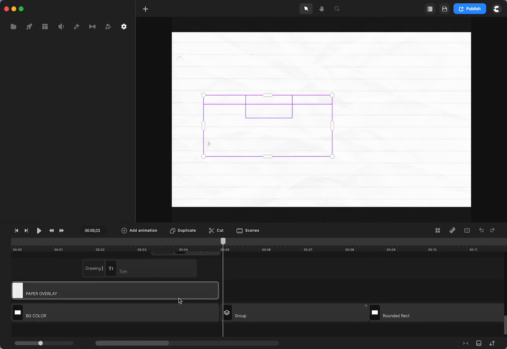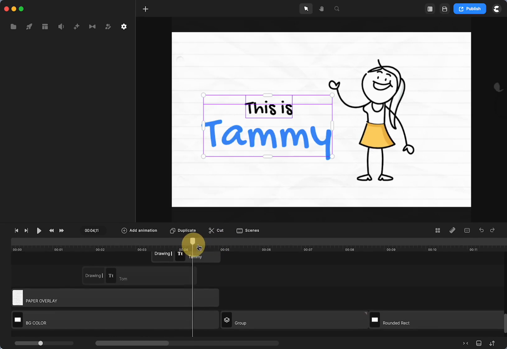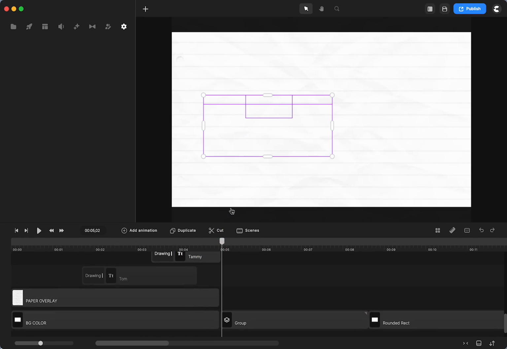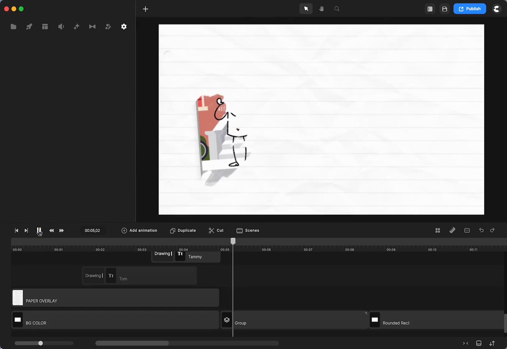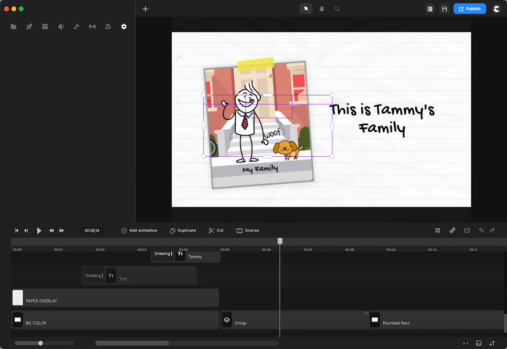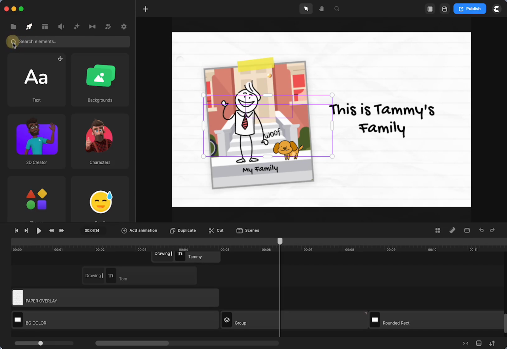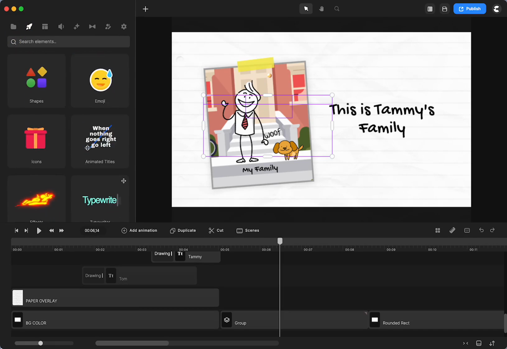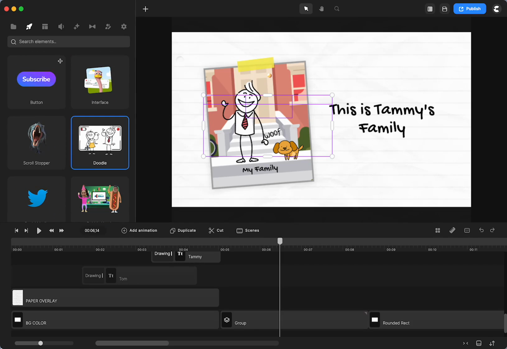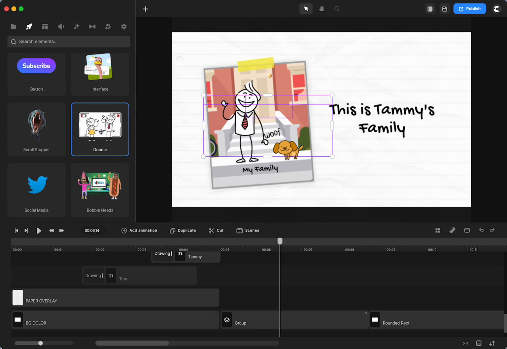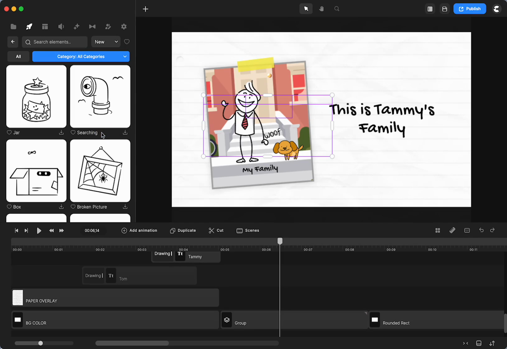Now, I don't have a transition here, but they have a whole bunch of transitions. Let me show you where all that is. I also changed this image because it was a photograph, but let me show you where all the transitions and all of the effects for Doodle are. I already showed you where the characters are. If you keep scrolling down, you're going to see Doodle. I'm going to click on that.